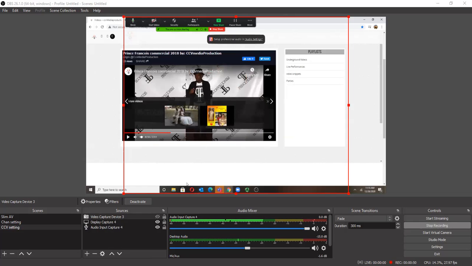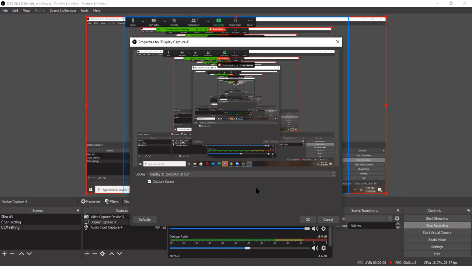You could bring up, hold on, let me go back. You could bring up YouTube and do that same thing. Now, this is for people that have one screen. So if you had two screens, what you initially would do is go on display capture, and click on it twice.